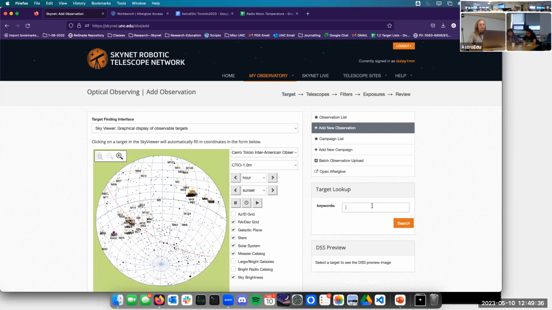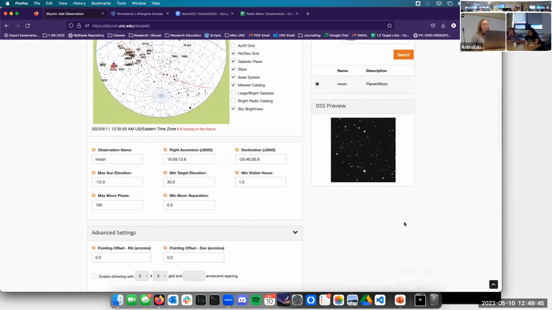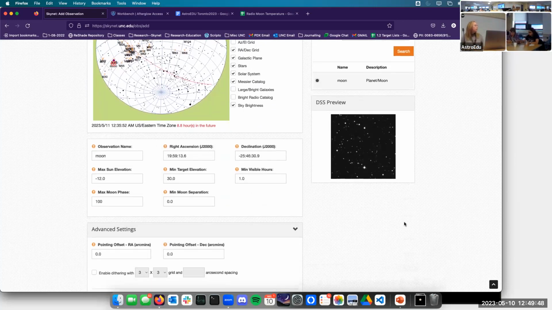So then we can put in the moon and it will find the coordinates of the moon. It'll update it so you don't have to worry like, oh, the moon moves fast. It's okay. You can just use the keyword. There's some things that are set by default that aren't helpful. So if your min-moon separation says 30, we want to change that to 0 because we can't avoid the moon and look at it at the same time. And everything else you can leave as is. If your max sun elevation says -18, you can put it to -12. The moon is plenty bright.